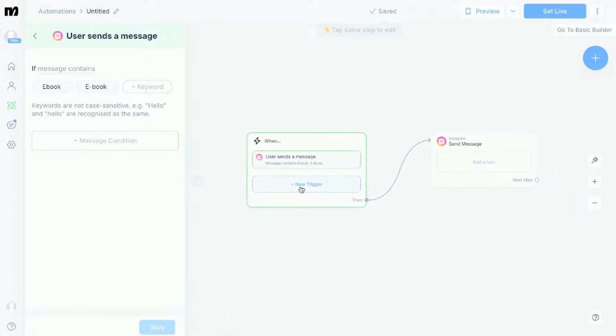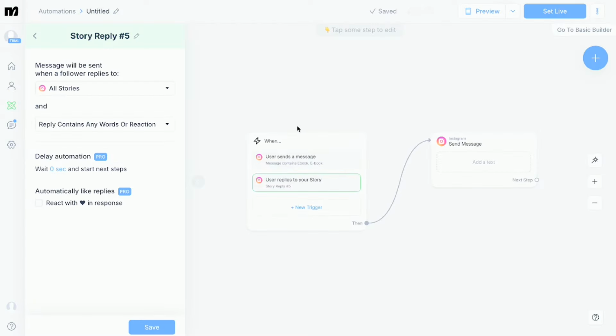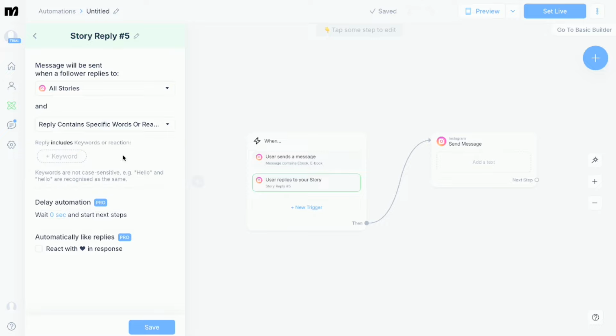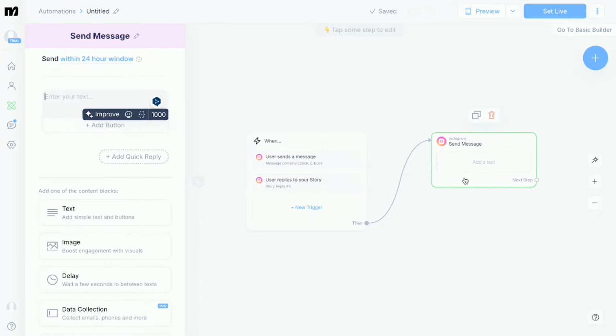We can also add other triggers, but in my opinion, user replies to story and user sends a message are the best ones. Here also, specific keyword, ebook. Then we go to our first block.